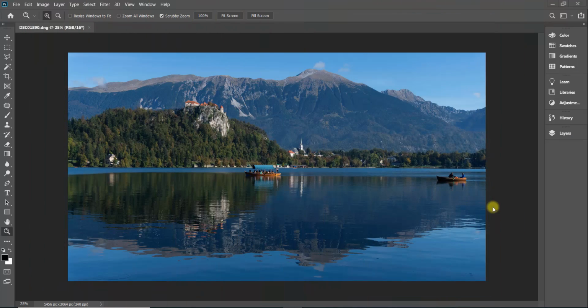If you ever wanted to know how to get rid of objects from photos using Photoshop, this video is going to show you how. So it's very simple. In this example here, we've got quite a nice picture of some mountains in Slovenia. And I like this boat in the middle, but there's this boat on the edge and it's kind of distracting.